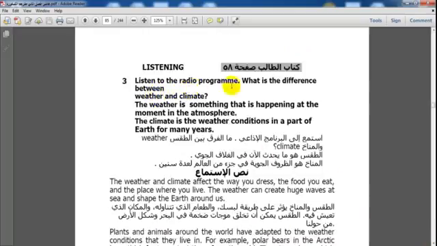Listen to the radio program. What is the difference between weather and climate?